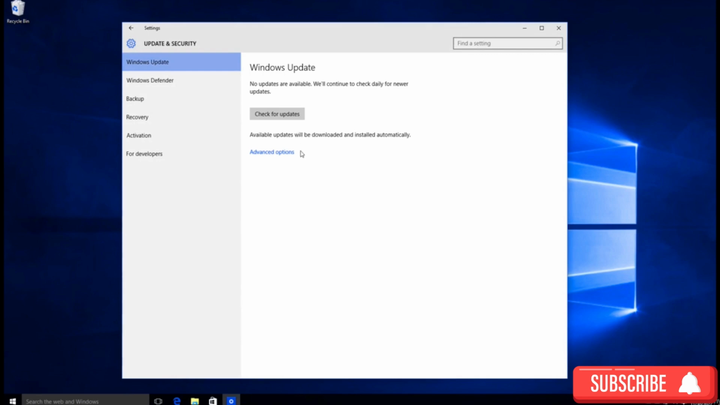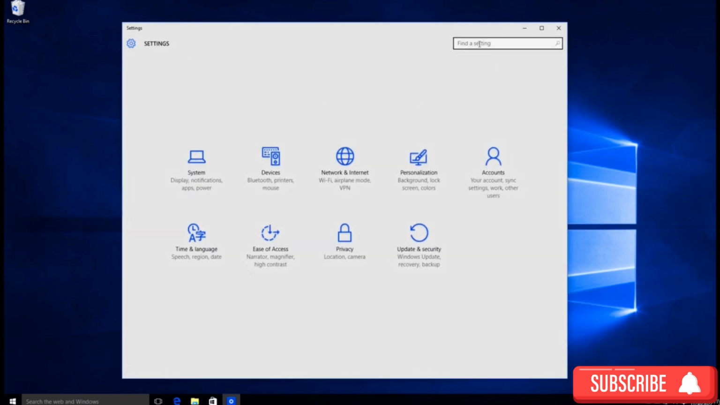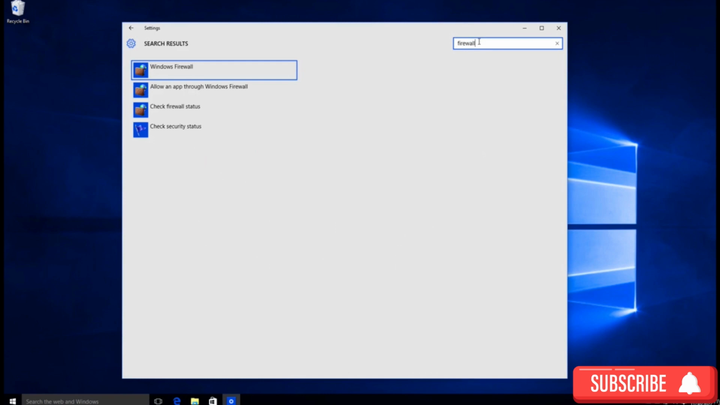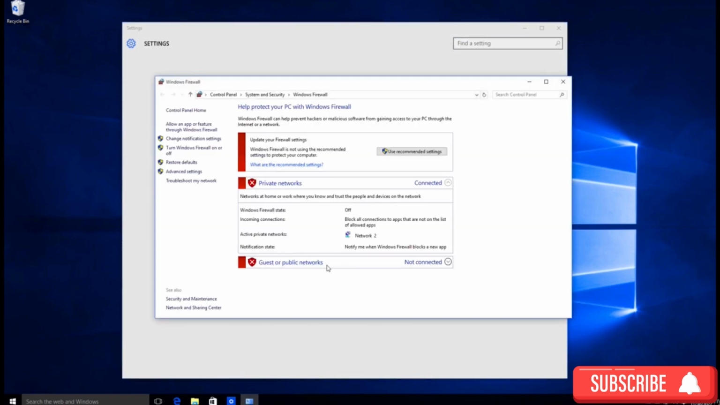Now, other things you can do to secure your computer is to set real-time protection on and some other protection, cloud-based protection. It will help you to stop malware from running on your PC. As well as firewall. So if you type firewall here, you'll see this firewall which can be turned off or can be turned on, sorry. And it should be on to prevent people from taking over your computer.